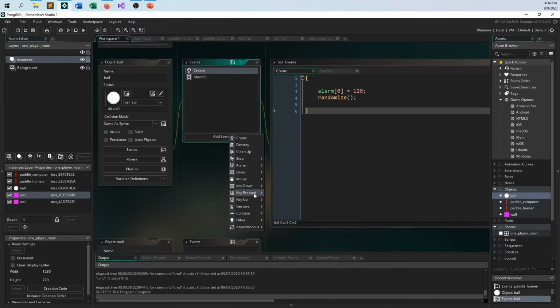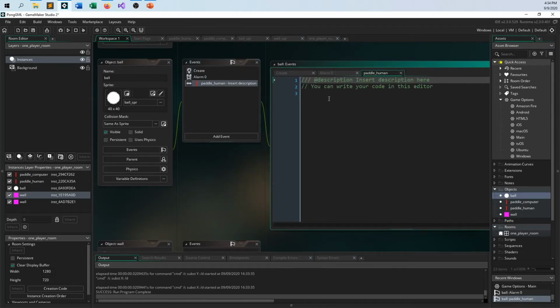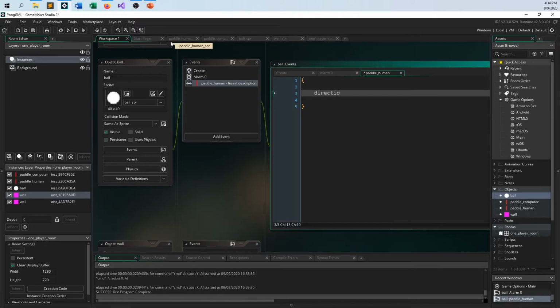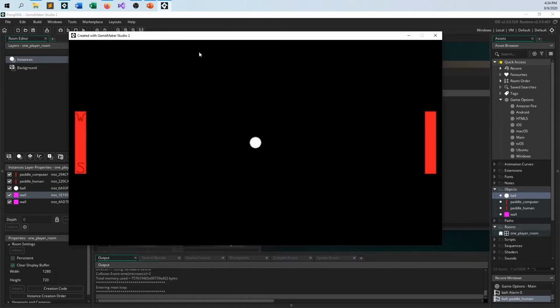If the ball collides with the human paddle, let's just start it out easy and just say direction equals 0, because the ball would be going 180. Let's just test it out and make sure it works. Keep the speed the same. Now it's going to go right. Nope, there it is, and now it can't bounce off. And so that's exactly what we want for at least a base behavior.